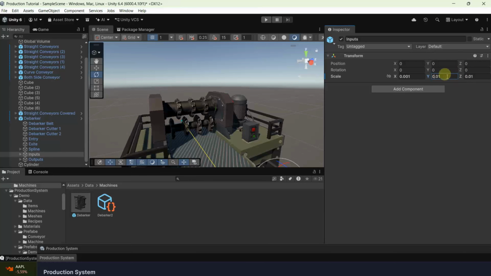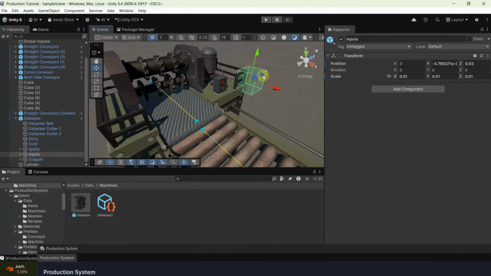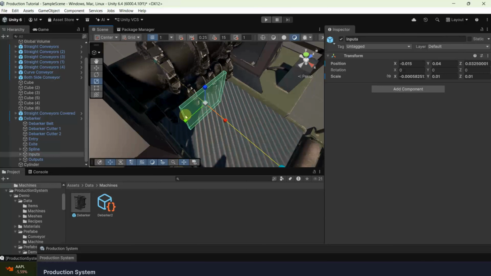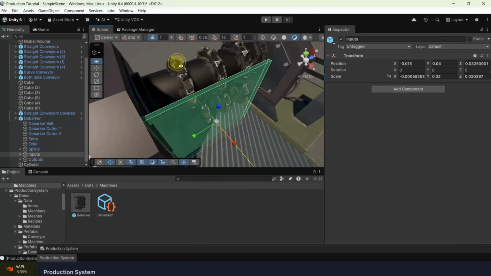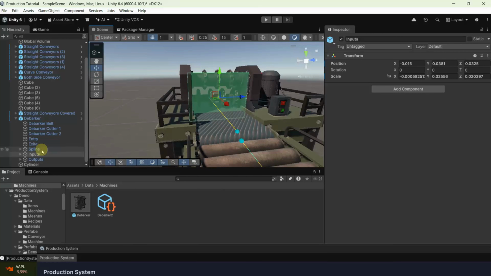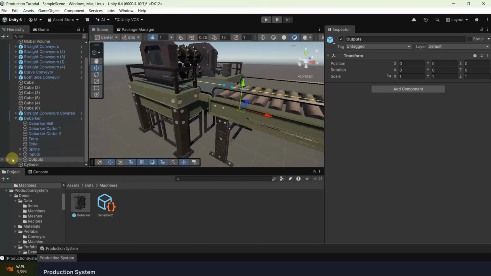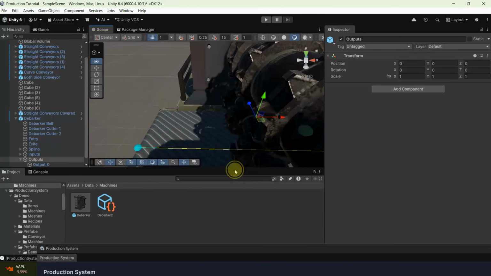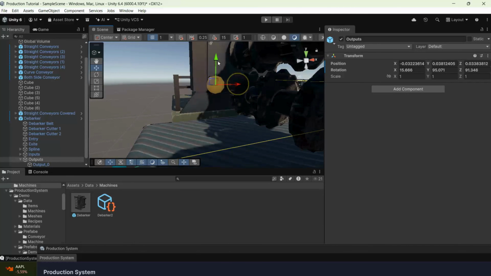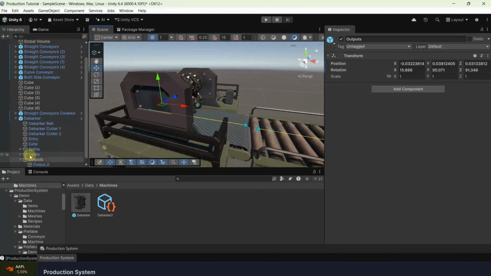So now let's create our input port. We have that cube. It will be the input port. Just reduce the size, make it like that and like that. A bit bigger. That's good. The output is the place where objects will leave. So let's take it and put it right there. And now we have a machine.